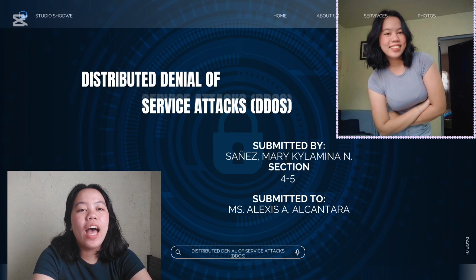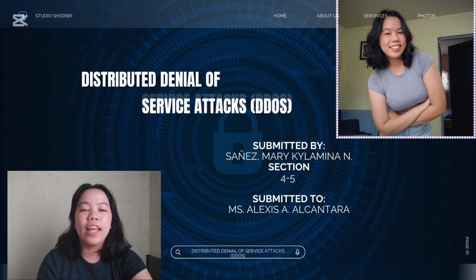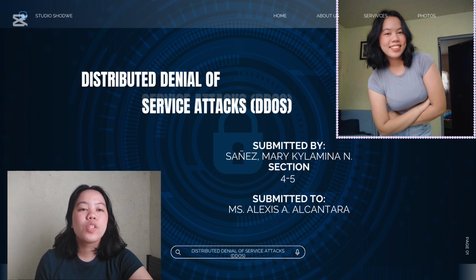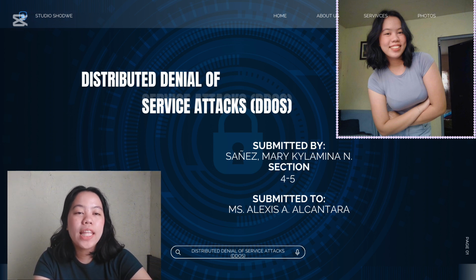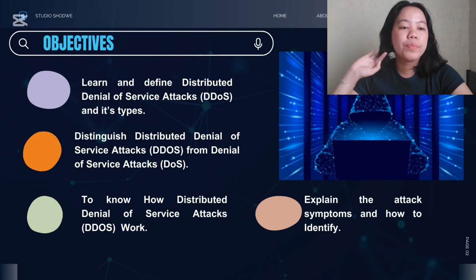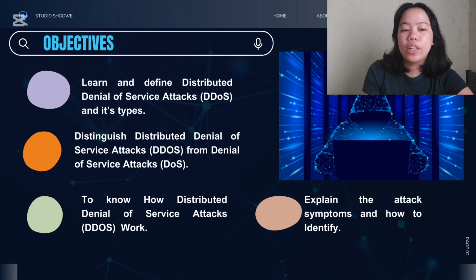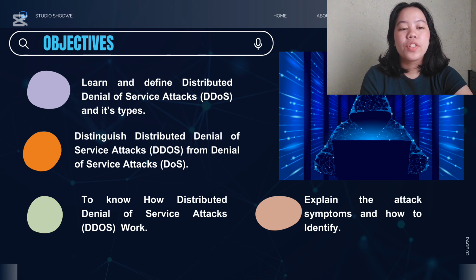So for today, I'll be discussing the distributed denial of service attack, or the DDoS. Before we start the discussion, let us know what the objectives of this report are. First, learn and define distributed denial of service attacks and its types. Second, distinguish distributed denial of service attacks from denial of service attacks. Third, to know how distributed denial of service attacks work. Lastly, explain the attack symptoms and how to identify them.